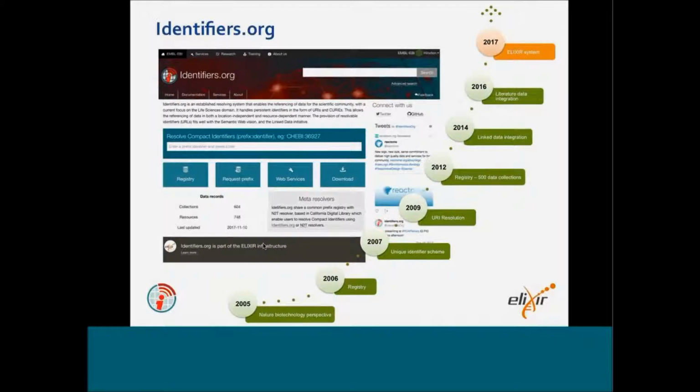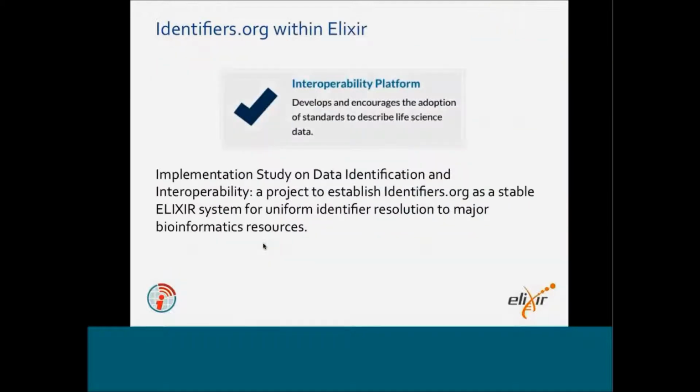So we've been around for over 10 years now. This year we have been focusing on establishing ourselves as a stable ELIXIR system. So where do we fit in within ELIXIR? We are part of the interoperability platform, and we are a service providing identifier resolution among other services for bioinformatics resources.